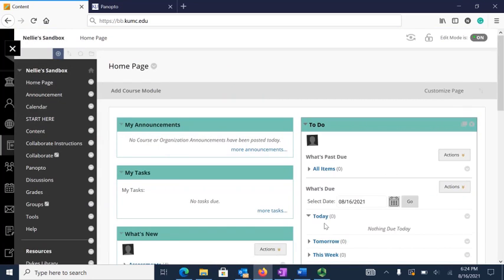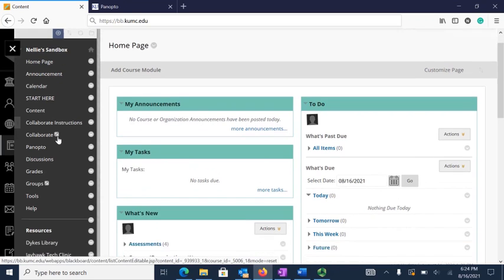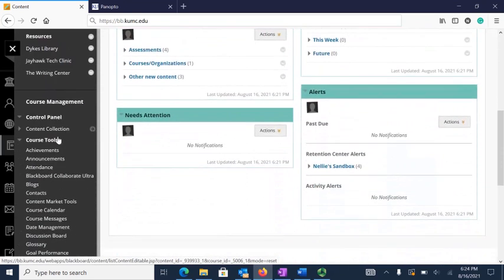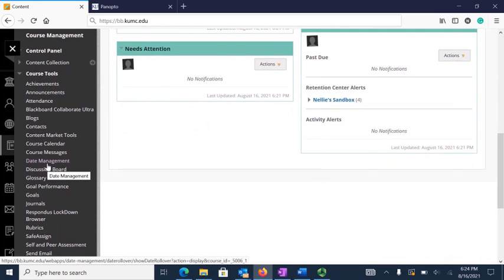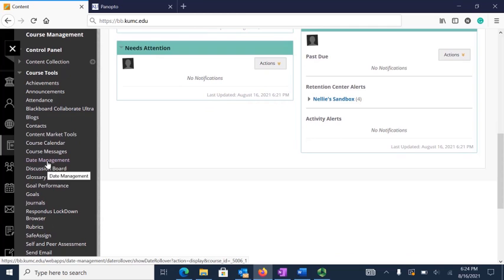Okay. Another thing that I'd like to bring up to you is the dates. I know changing dates is quite a tedious process, and I'd like to bring up this feature that you may want to pilot, and let me know what you think. Under Course Tools, there's Date Management.